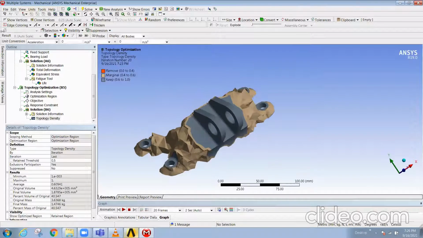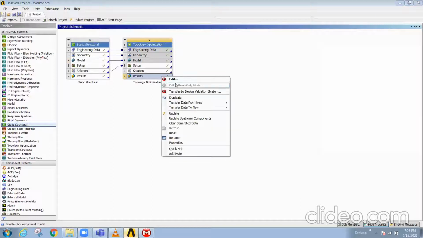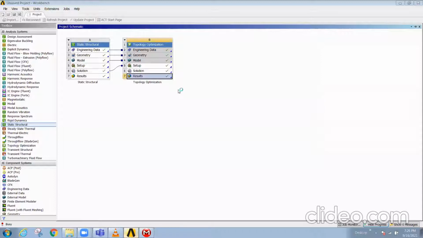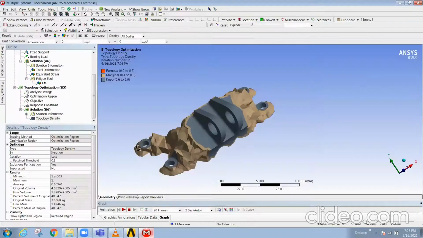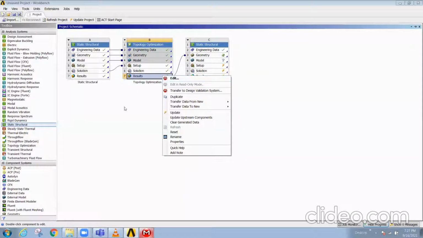So for this, once that is updated, I'll update here again. Your project will update here, and then we'll go for topology optimization to see whether it should come here. Keeping this, I'll transfer to your validation system. Okay, so now it comes. I need not close this initially itself. Once this is joined with your new geometry, I'll update this again. I'll update here.